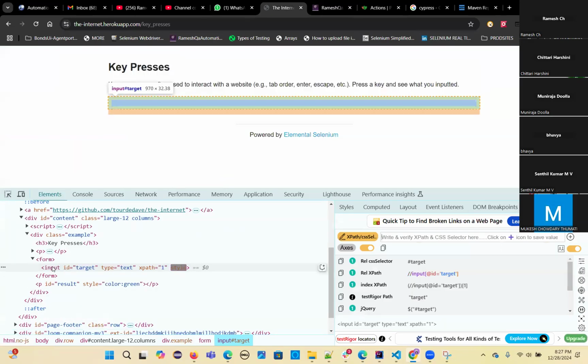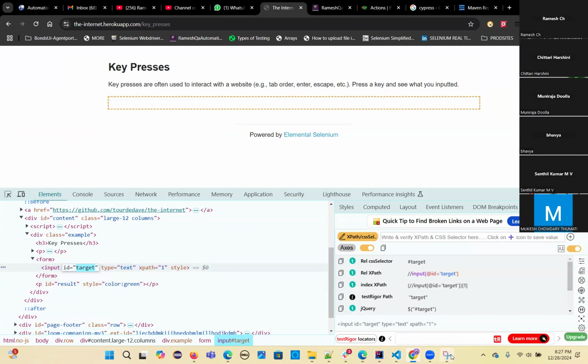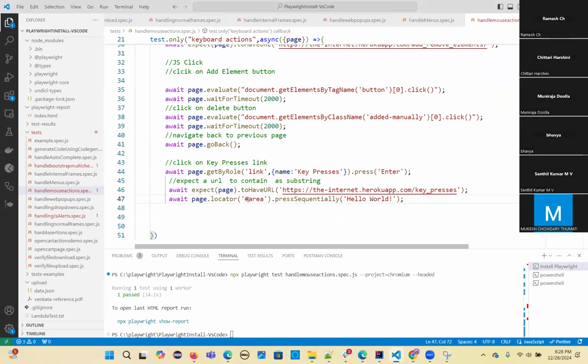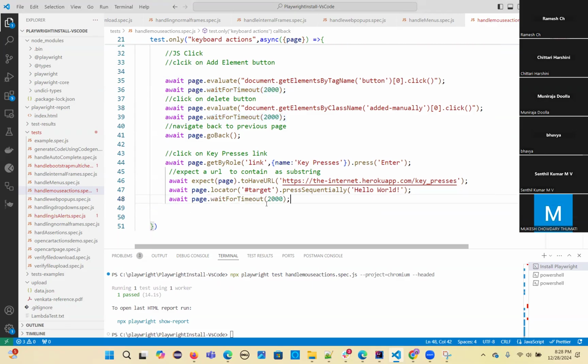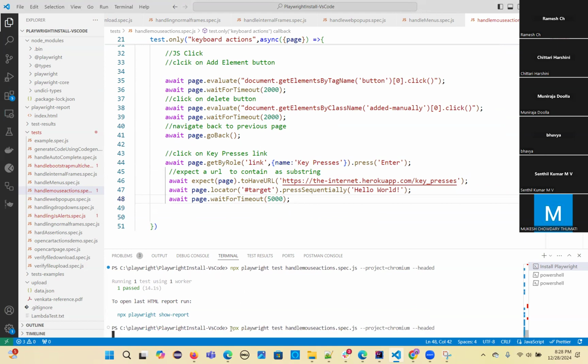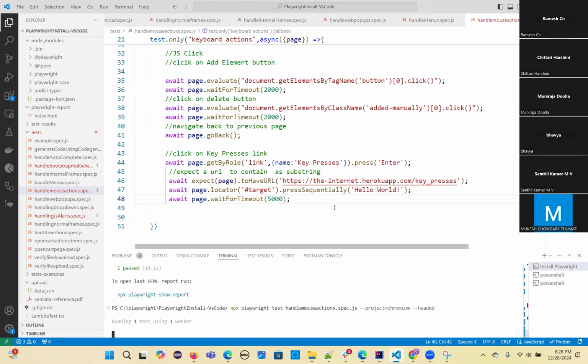So what do you have? Input tag, hash target, right? I'm going to use the same one. Or you can just directly use hash target. So you typed it. You can observe what is happening here. It sequentially types character by character, how a manual user will simulate those actions. You can do that. 5 seconds I'm giving. Let's run this. You can observe that. A user will type one by one letter, right? The same will be done by this method.